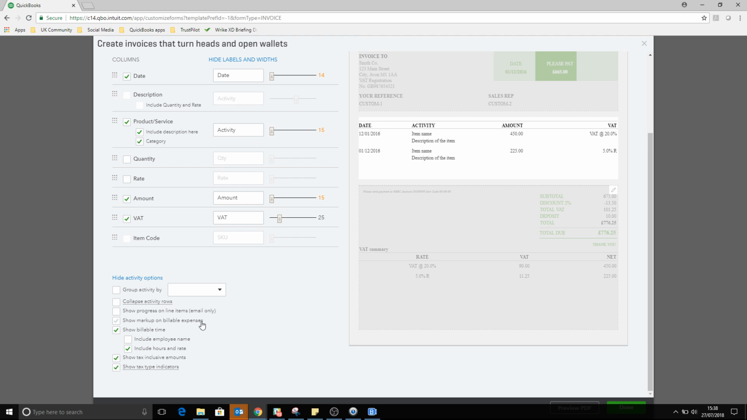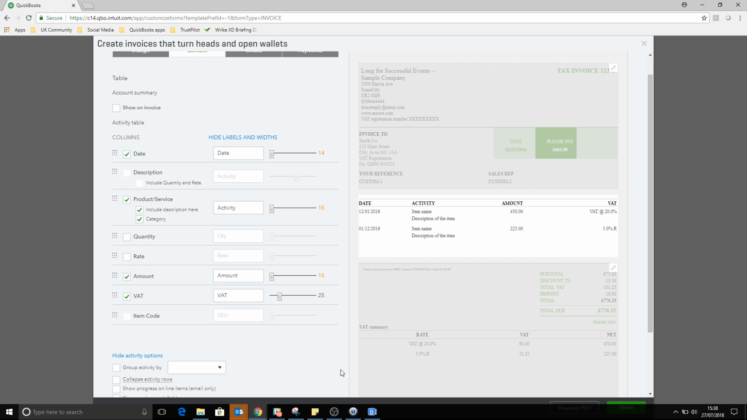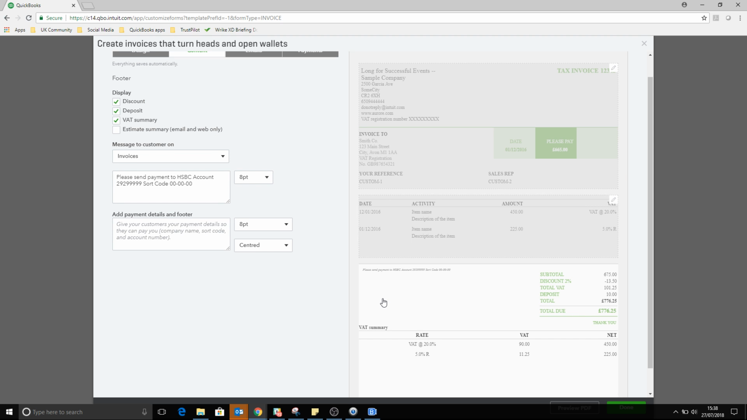You can show the markup. If you've got billable expenses, you might not want to show that markup, so we can not include it. Tax inclusive amounts, showing the billable times. There's lots of customization down here, things that you can turn on and off, whether you want your customer to see them or not. And finally, the third section, the footer.